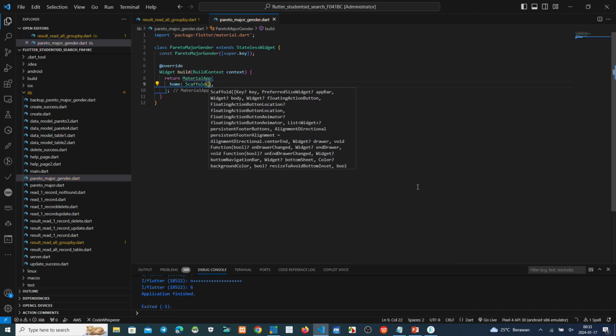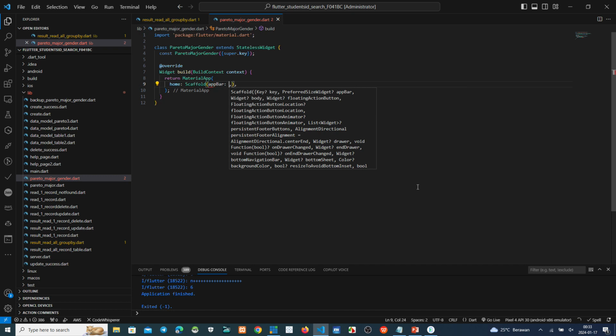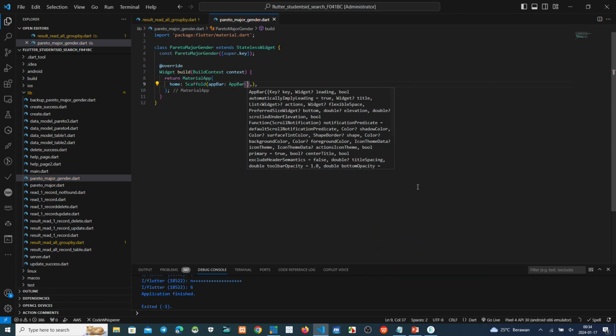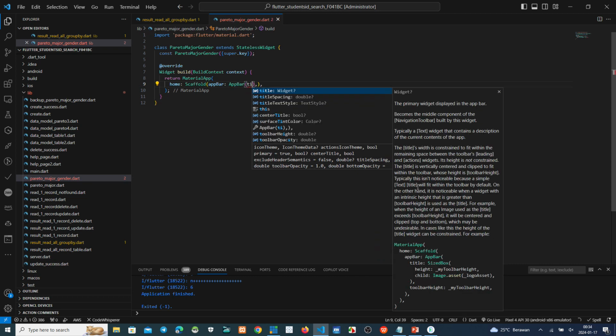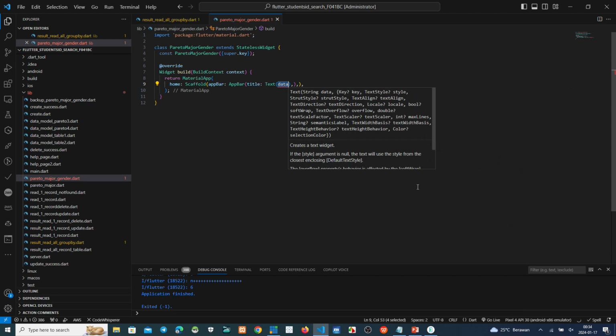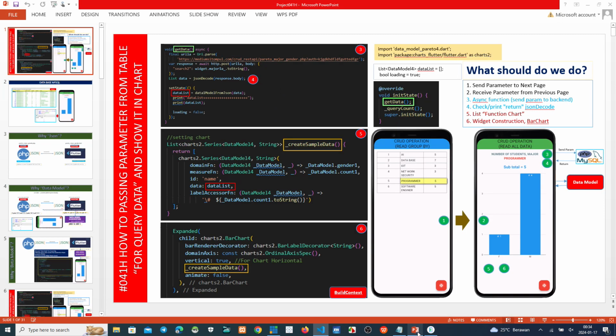Okay, this one, app bar. App bar. This title. Text. Okay, now we make the application bar is CRUD operation.